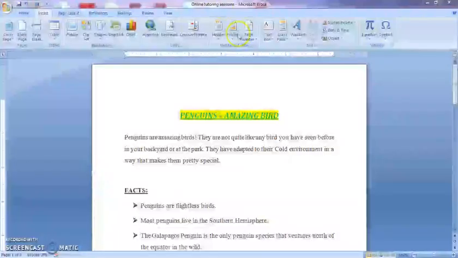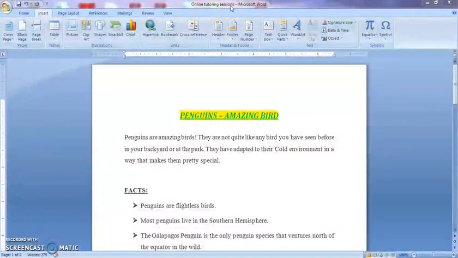On my screen, you can see that I am using the same online tutoring sessions document. I feel that you will get continuity if I use the same day 2 document. And for those watching this online tutoring session for the first time, for your quick reference, I have attached in the description box the link to the previous 2 days' sessions. Kindly watch it and get benefited.